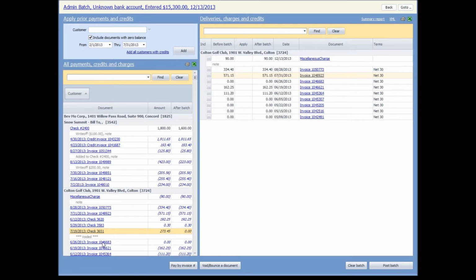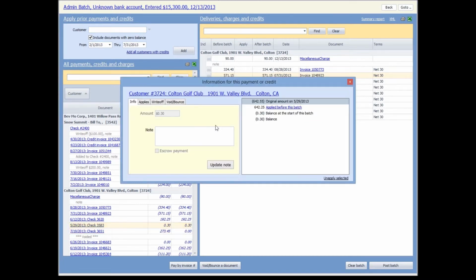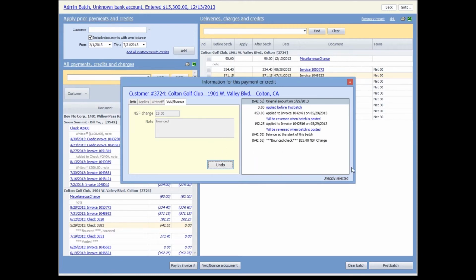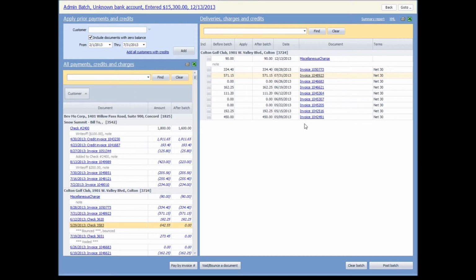If we wanted to bounce a check, again, the void bounce panel, choose bounce. You can choose a NSF charge, a note, and bounce. Are we ready to bounce it? Yes. You see the same information here, which invoices will be reversed. And we click on the X. You can see those invoices are now available to be paid. And this check is listed as bounced.